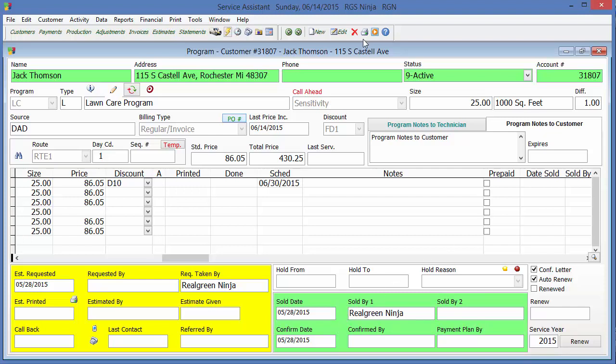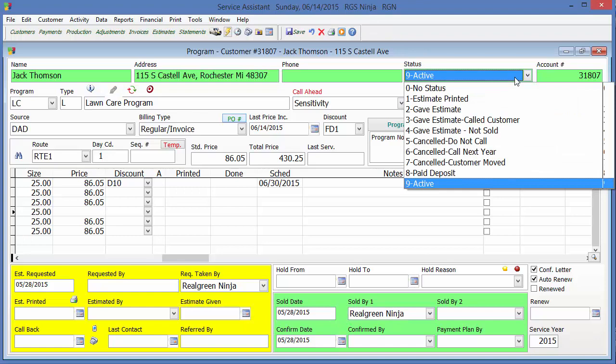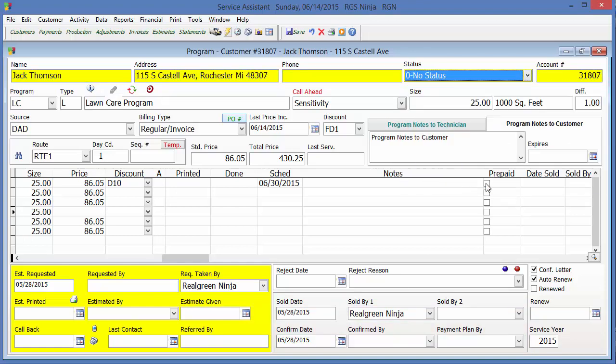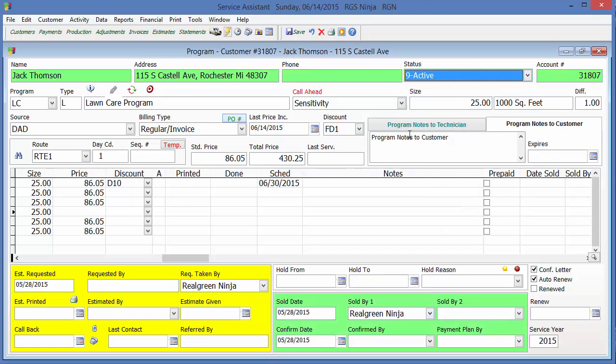All right. Now, again, estimate statuses are those yellow ones, the 0 through 4. Canceled are the red. Active are the green. Now, when you actually sell a job, when you actually put in an active status, then you're going to fill in your green fields down here, and it's going to have your sold date, the date you actually sold the job, who sold it.